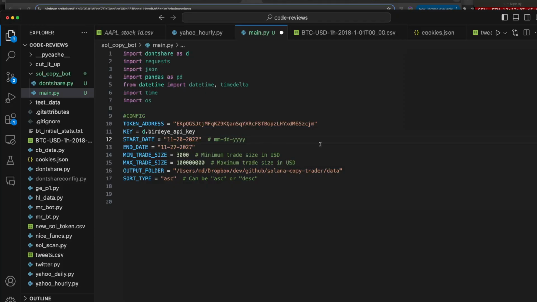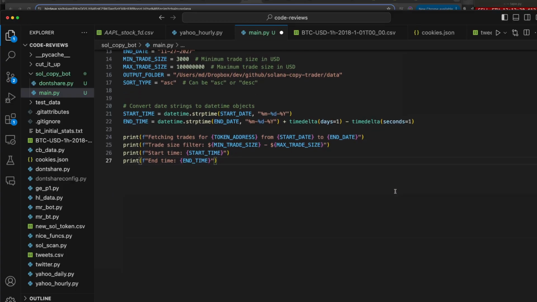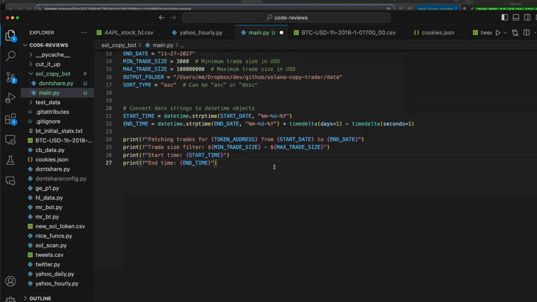There is a limit on how many calls you can have. So it's 5,000. So essentially having this early start date just gets the data of the start, whenever the token was launched. And then you can see here, we're converting some date time strings to objects. And then we're just making some prints here.